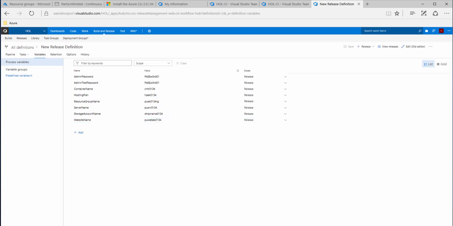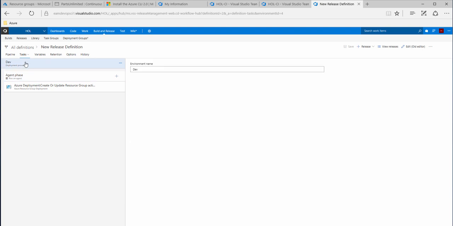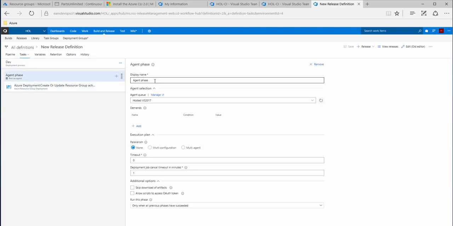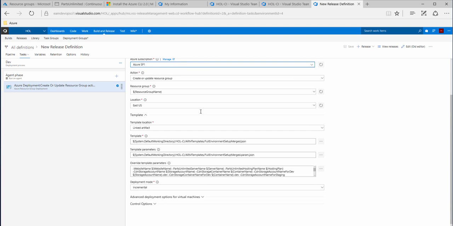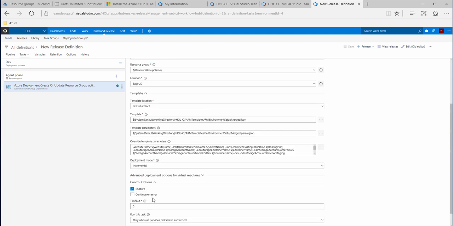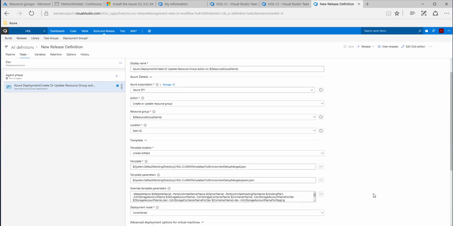So let's return to our environment, and by going to tasks, dev, just make sure we have everything configured correctly. This is a dev environment. Our agent phase, we can leave the display name as is. We have hosted for the agent queue, hosted Visual Studio 2017, and that needs to be selected in order for the release to be able to run successfully. We have all our configuration values in for our Azure deployment. The control option is enabled. There's nothing within our advanced settings which you need to do, and that should be good to go.